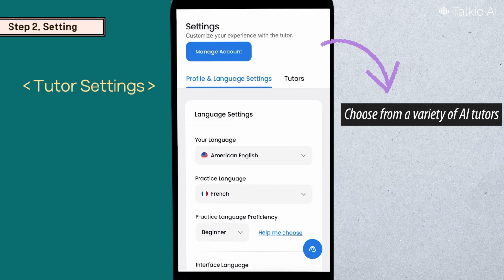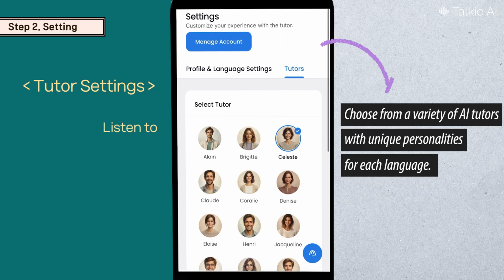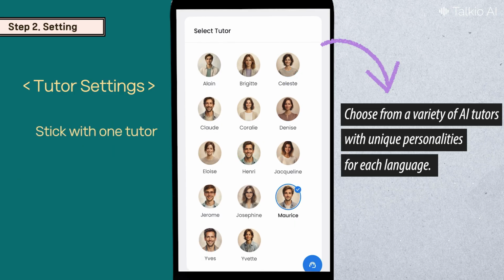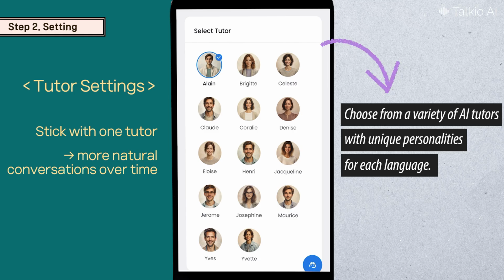Once you've selected the language you'd like to practice, you'll be able to choose from a variety of AI tutors, each with a unique personality. Listen to their voices and pick the tutor that feels right for you. The more you learn with the same tutor, the more personalized and natural the experience becomes over time.